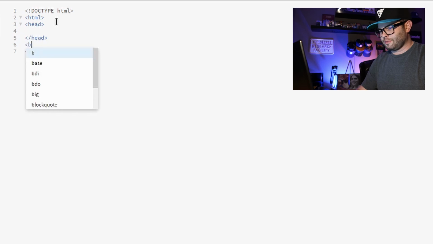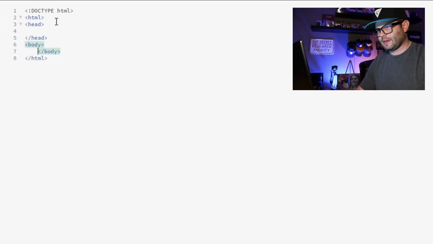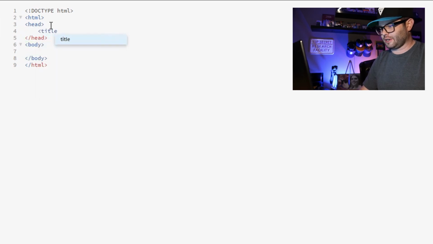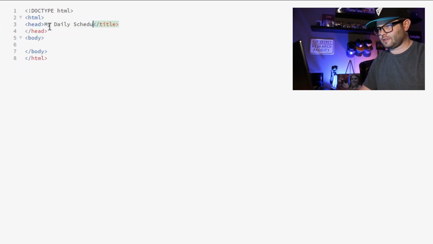Next, we will do body. And the body is where all elements that show on the website are going to be. So anything that loads up that people can see, read, interact with, and look at is going to be in the body. There are a few elements in the head that show up, but it's mainly just the title, which, oddly enough, is our next tag. So I will call in the head a title tag. And in that title, I will just call it the same thing, my daily schedule.